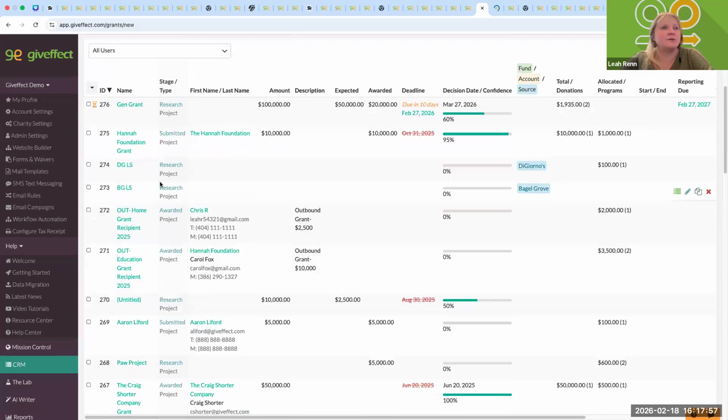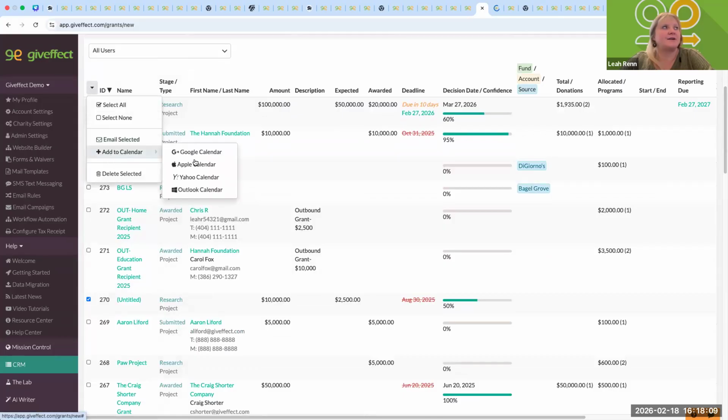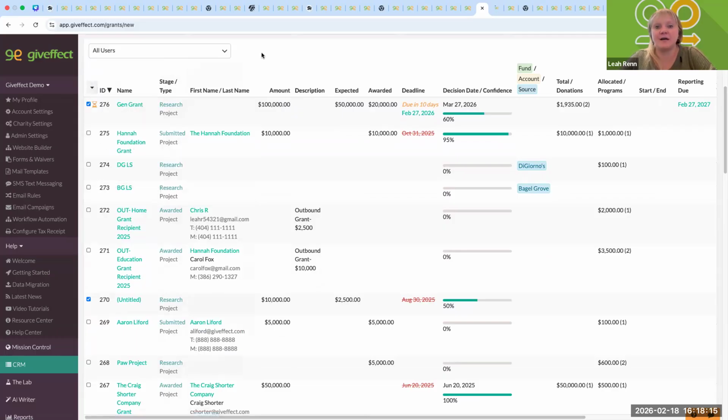I also like the feature here that basically syncs to my calendar. So I can choose my grants, add to my calendar, and it's going to put those as deadlines on my calendar. Why? Trying to save you the steps of having to go into your email, create a calendar invite or block your calendar. It's really meant to help streamline efficiency.